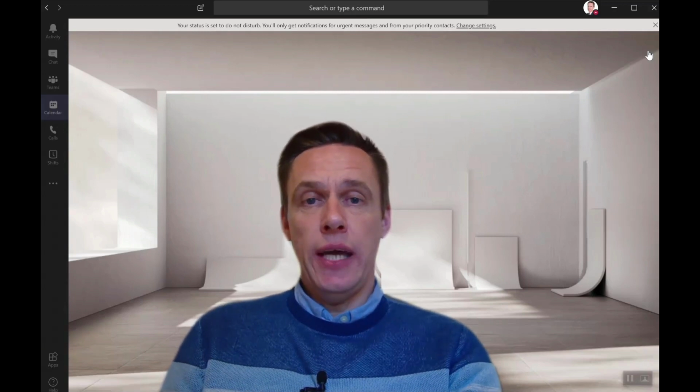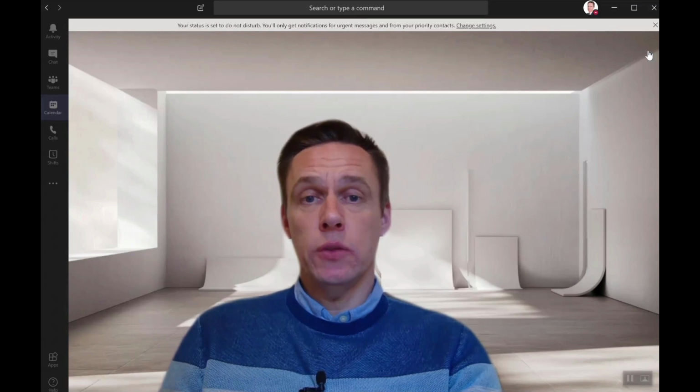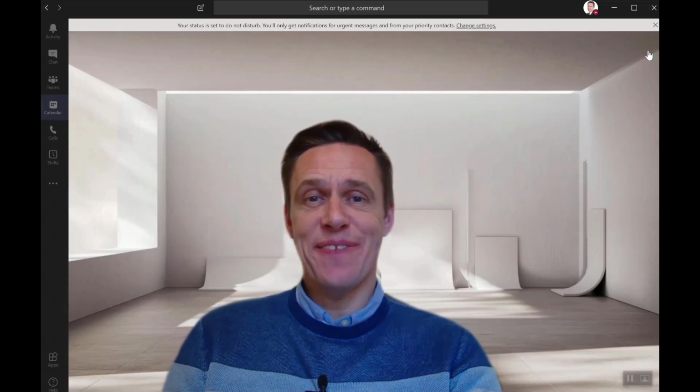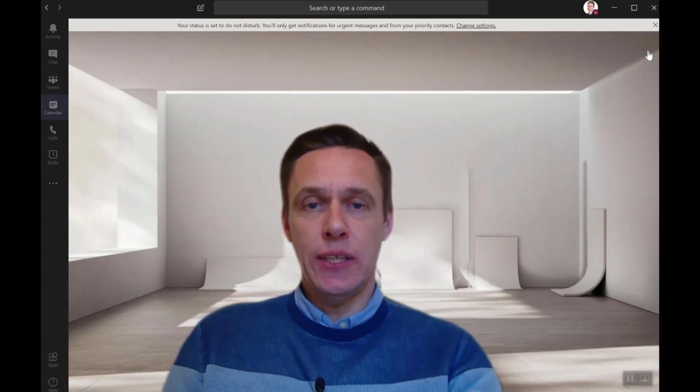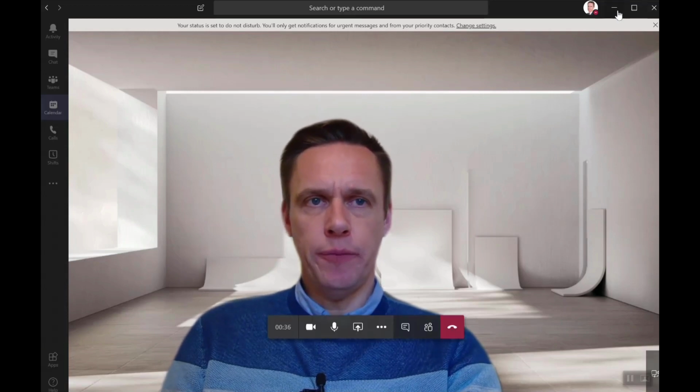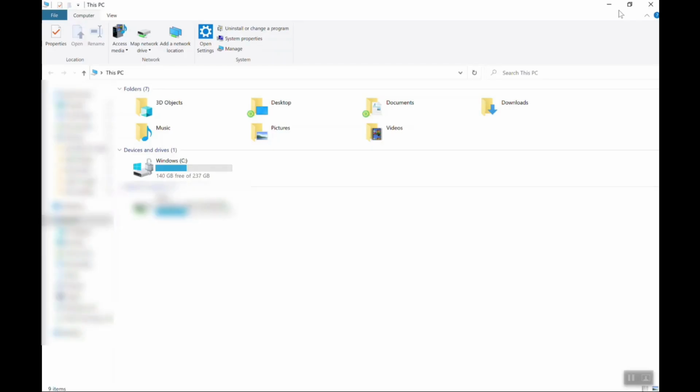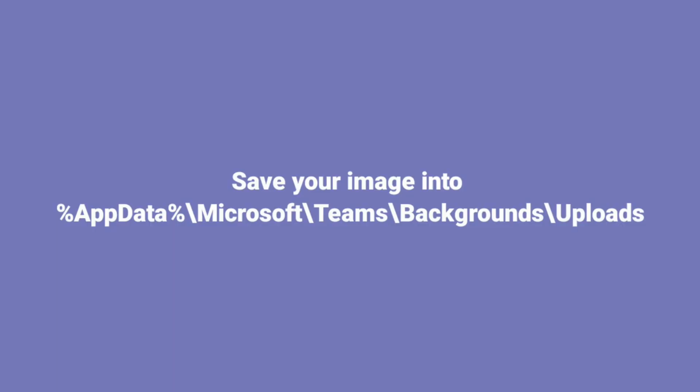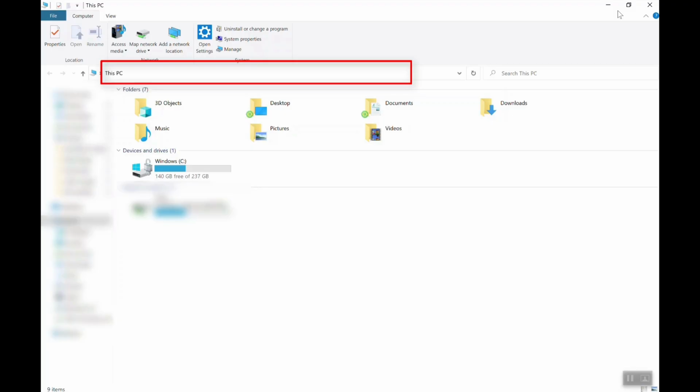Now, if you want to change your background to something that you've created, if I can get the words out, then you need to do this slightly different. So let me show you. So you open up File Explorer, and you need to paste in this path that you see on the screen now. Now this path, there's no need to make a note of it now. It'll be available in the description of this video. So just simply copy and paste it into your Windows Explorer.